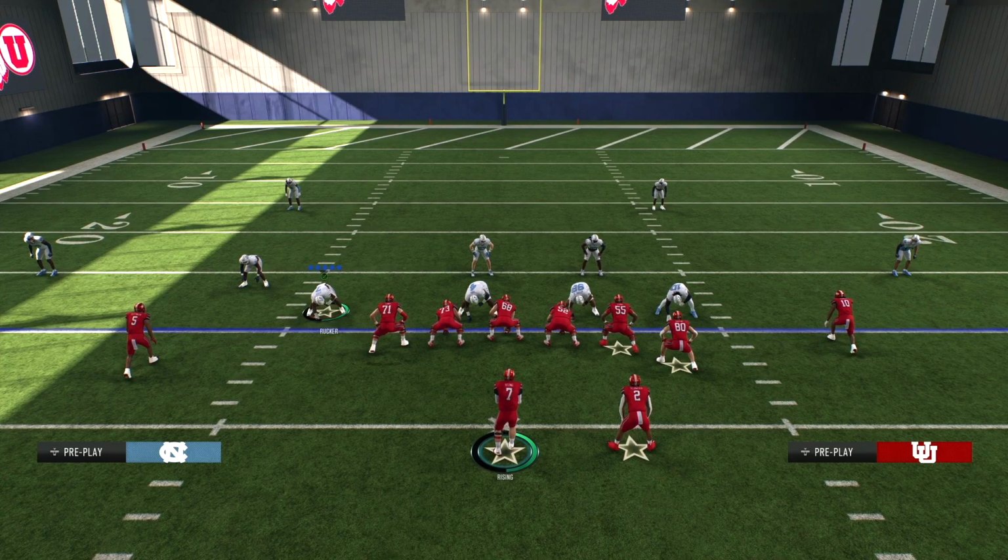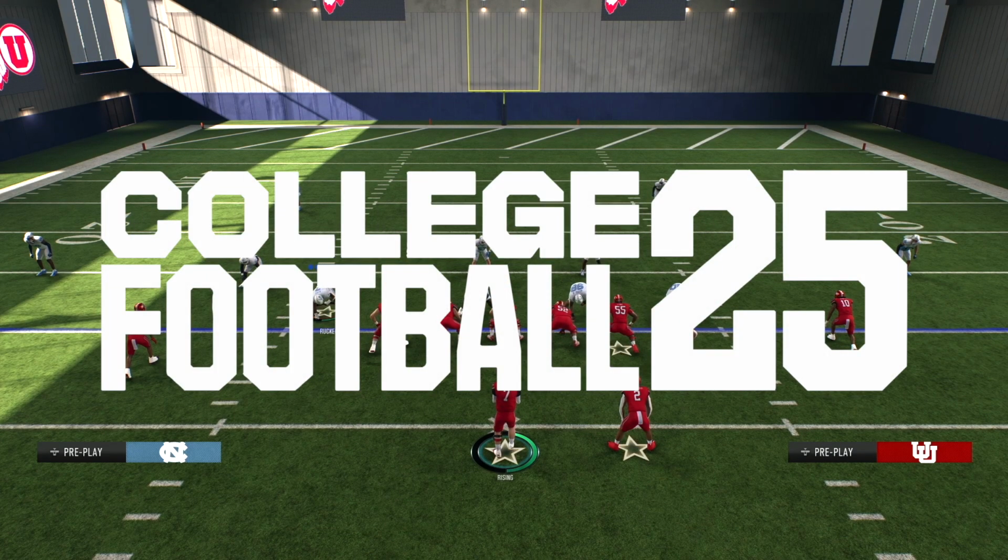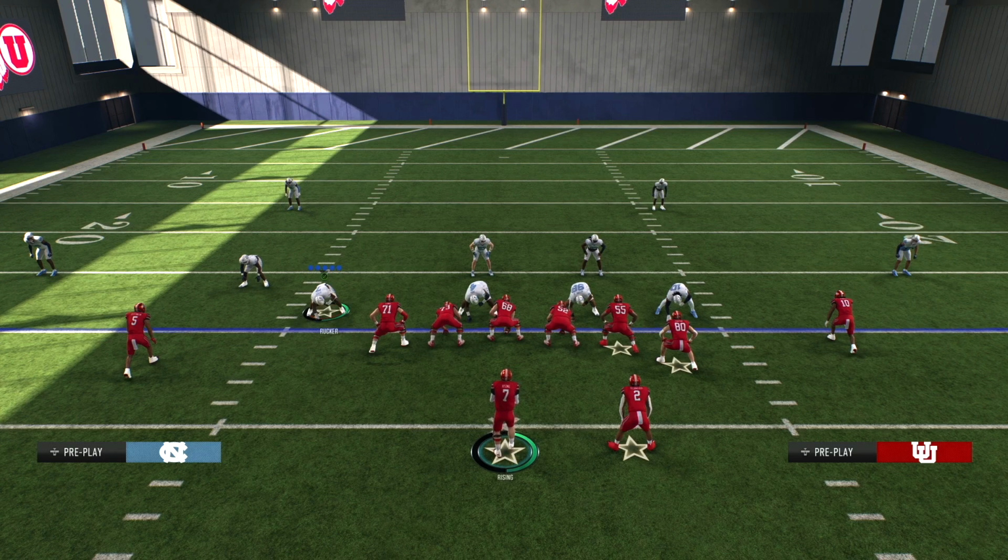Hey guys, what's up? It's Tees here, coming at you with another Tips with Tees in College Football 25. Today I'm going to be going over a play that you can pretty much use against every single defensive coverage in the game.